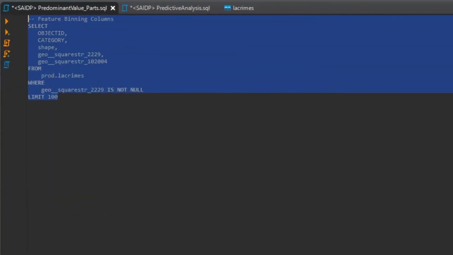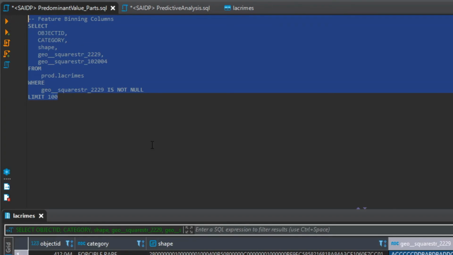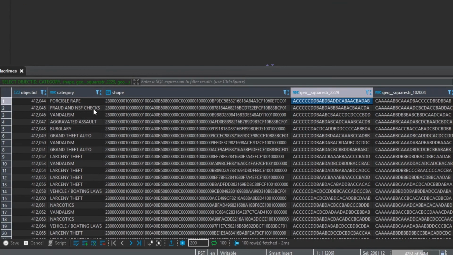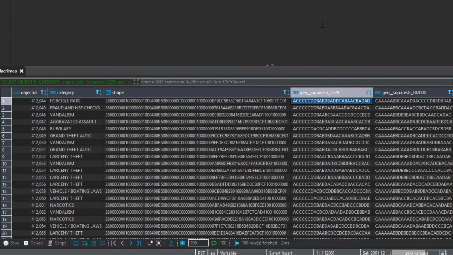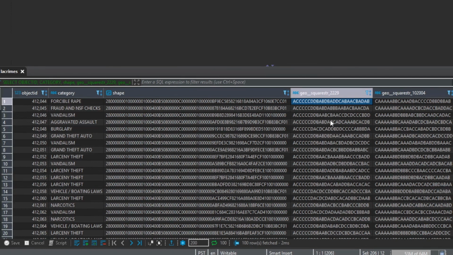And there are only a couple of columns that we're really interested in: the category, which is the attribute we're going to take a closer look at for these individual crimes, as well as the GeoSquare string. For this demo, we're just going to work with the 2229 spatial reference, the California spatial reference, and we're going to view our map in that one as well. And you can see that all of these individual features have their own encoded bin string as well.